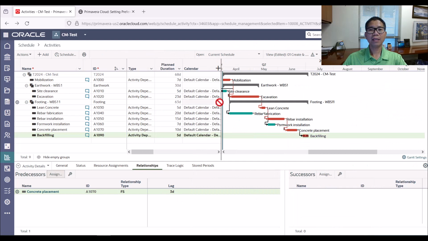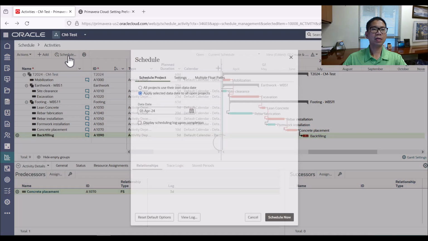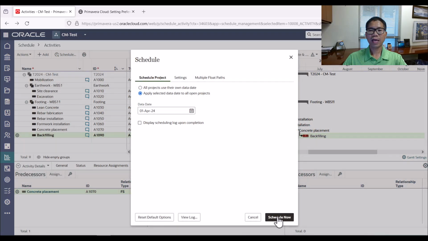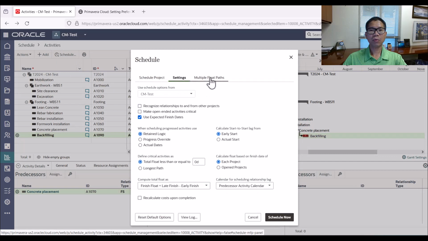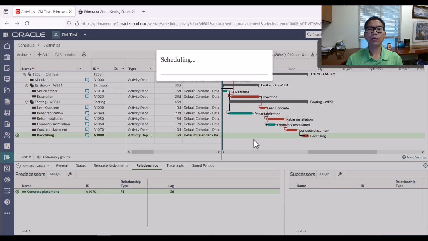So at the end, you will run the schedule. Remember, press Schedule or F9, or go to Action and select Schedule. So there are 3 ways that you can run it. You can select multiple, you can explore that as well. And then you schedule now.